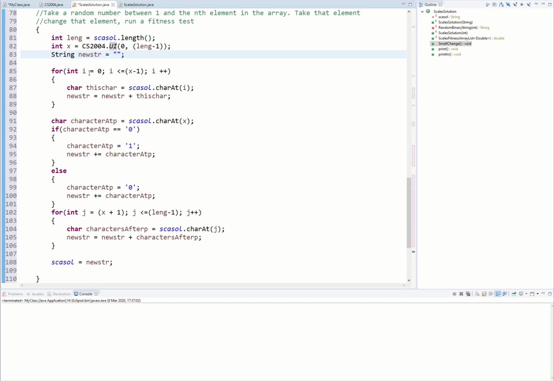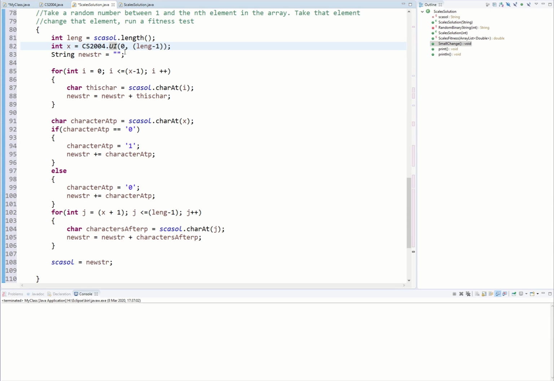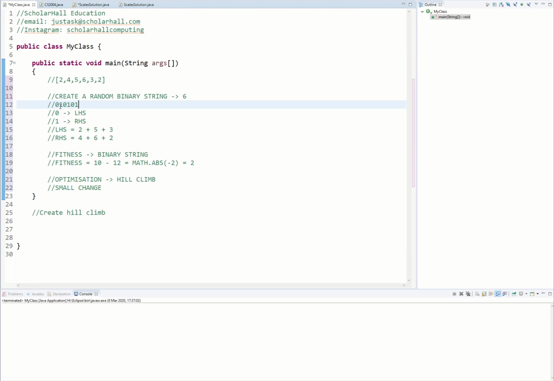So what I've done is for i going from 0 to x minus 1, i.e. our randomly created value within our binary string. So let's say the value of x could be, if the length of our binary string was 6, it's 6, this randomly created value right here could be 4, right? So if it's 4, it's going to grab the fourth element, 1, 2, 3, 4, and it's going to change that from a 1 to a 0, right?